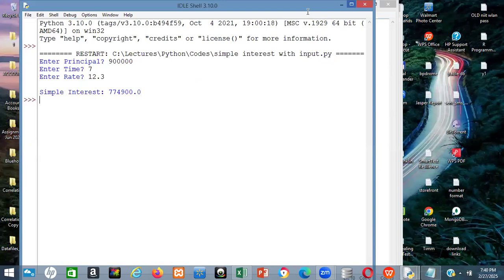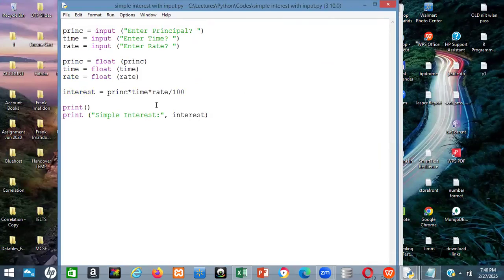Now, the first thing I want to tell us here is that we are using what are called variables. These are variable names. Principal, time, and rate are variables. This is the input function, which we talked about last time. Now, when you are naming variables in Python, there are rules that you follow.